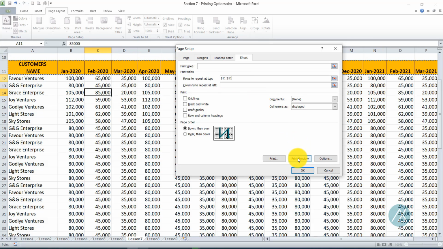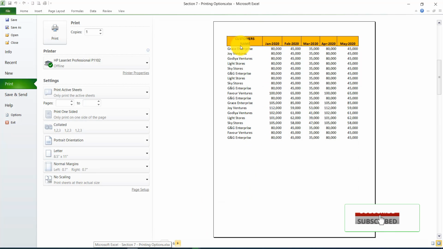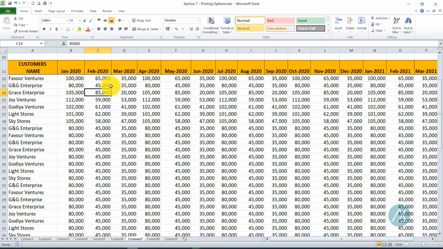So you just click on print preview to see the effect of what we just applied. Good. Now we have page 1. When you click the next page, you see, good, we have our row heading appearing on page 2, and that's how it will appear on all printed pages. So this is how you apply the repeat rows feature on your worksheet when you want to print it.